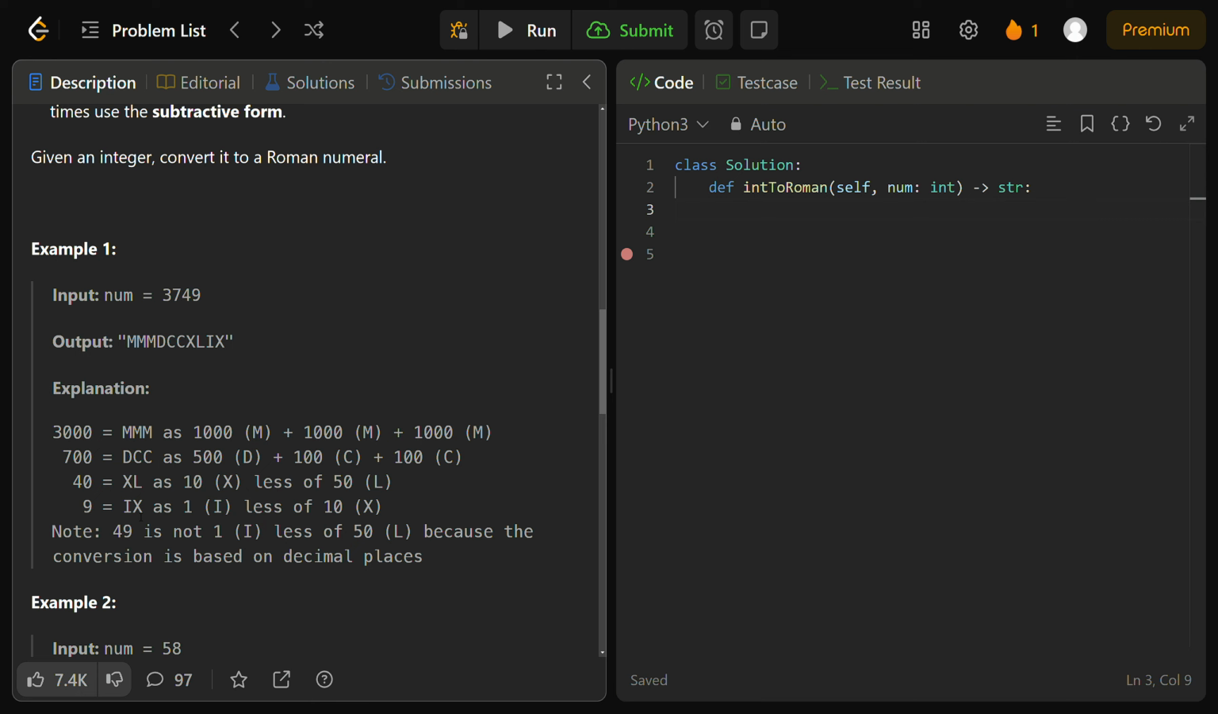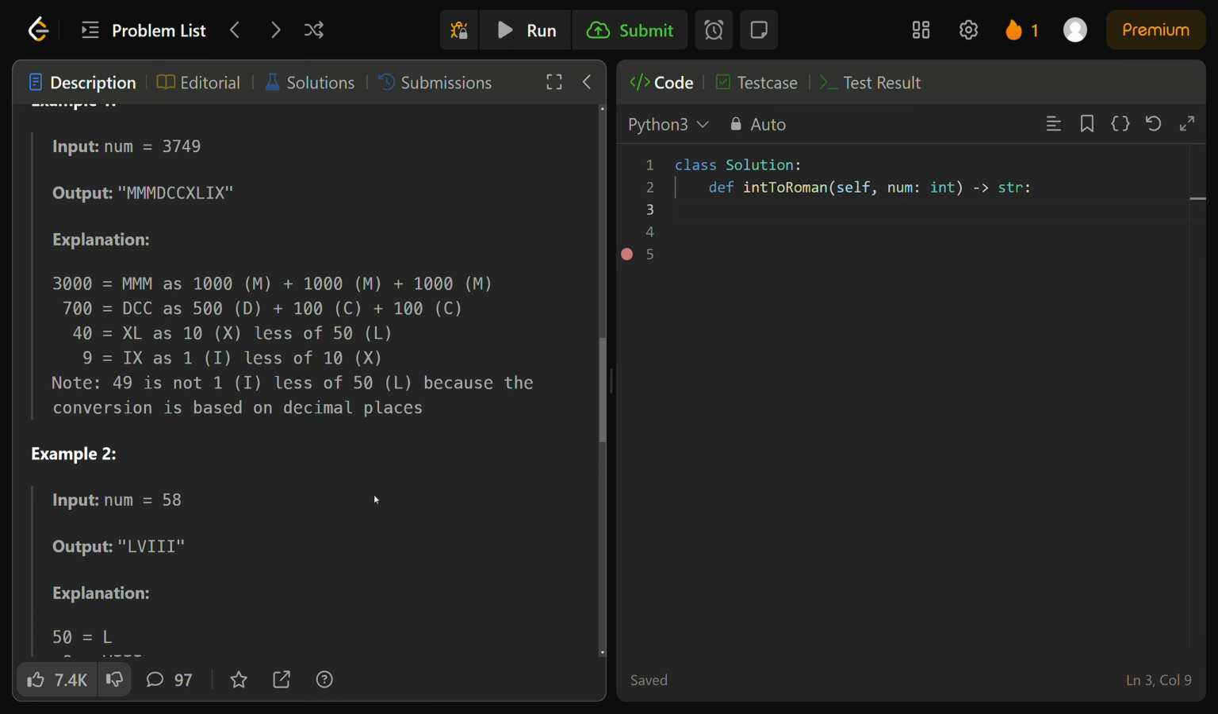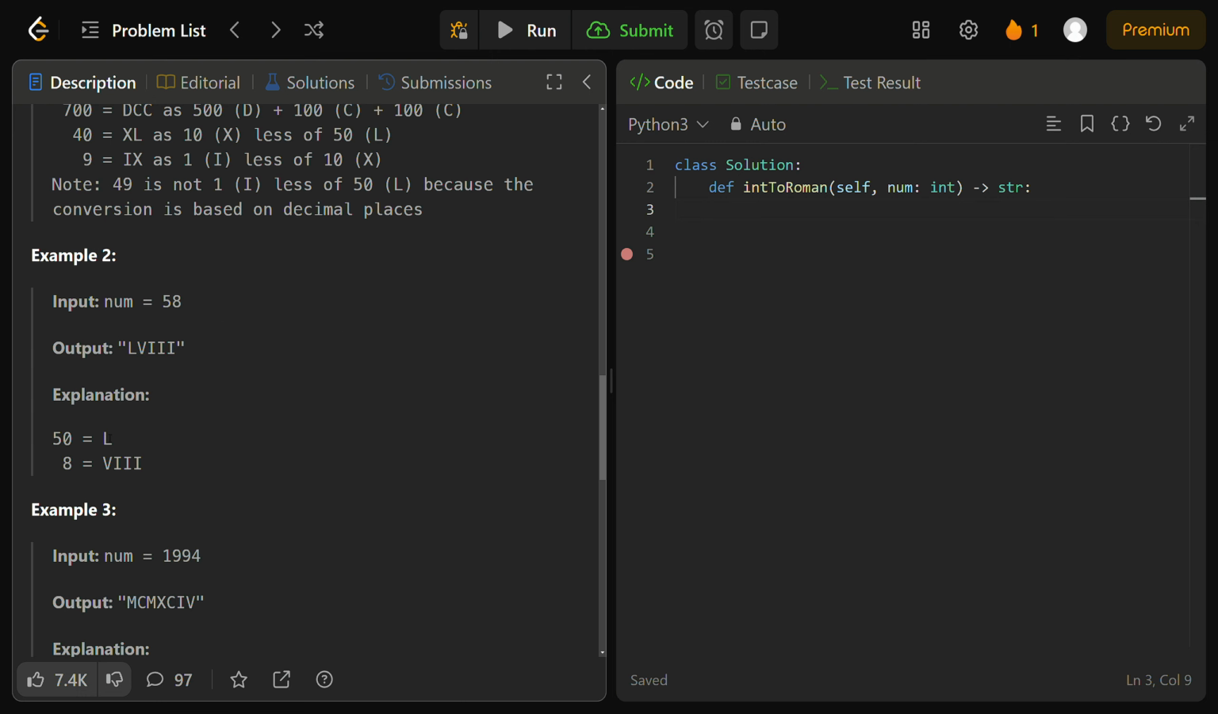And 49, you should note that 49 is not I less than 50, because the conversion is based on decimal places, right? So essentially we're just breaking down our integer input num into its different units and converting those to Roman numerals and simply outputting that value or conversion as a string. So in example 2, we have the input integer num to be 58, and we'd output the following. Why is that? Because 50 is simply equal to L, and 8, the remaining value in the units place, is going to be equal to VIII.